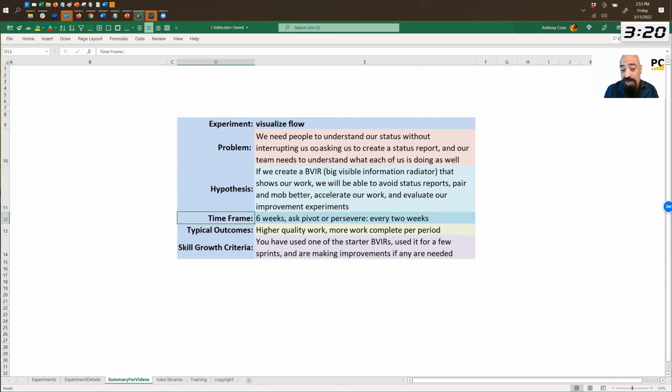The time frame for the experiment, a typical one here, is 6 weeks, and pivot or persevere every 2 weeks, or about every sprint if you're doing 2-week sprints. Typical outcomes: we want to see higher quality work, and we want to see more work completed per period. We believe that that's what you're going to get out of this because of the pairing and because of the visualization. Now, skill growth criteria. In other words, what do you got to do?